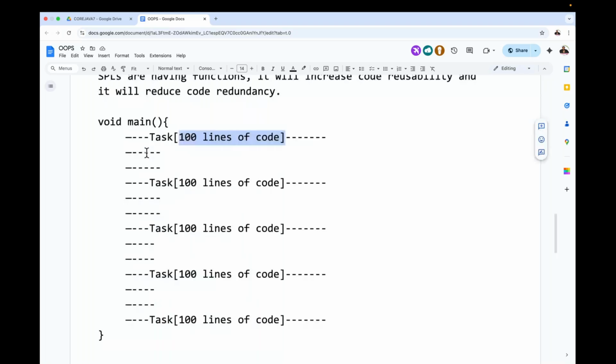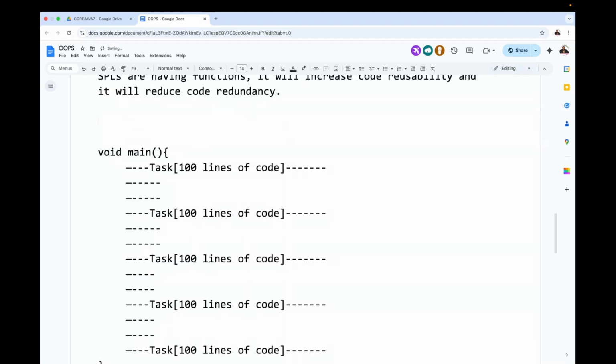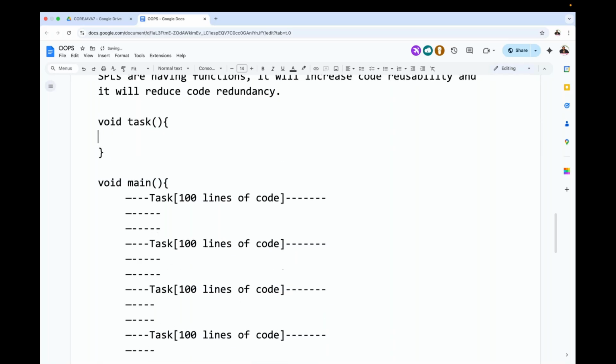If you want to get a solution here, define a method, define a function with the same task. Now I'm going to define a function here. The function name is task. Inside this task, one time we can define 100 lines of code. These 100 lines of code we have to provide inside this task. Task is a function now.